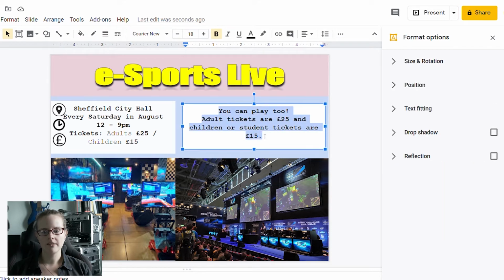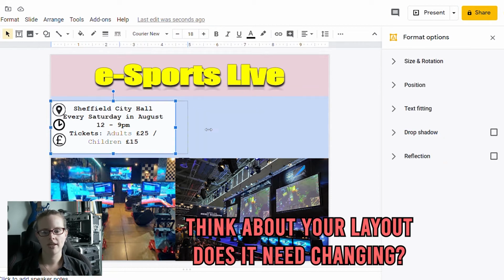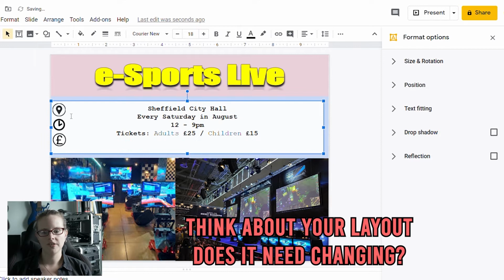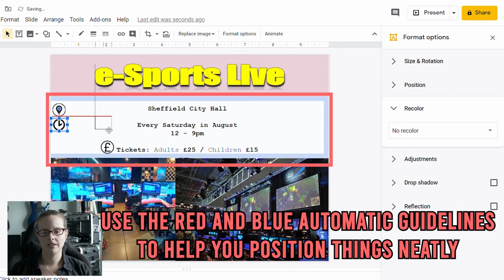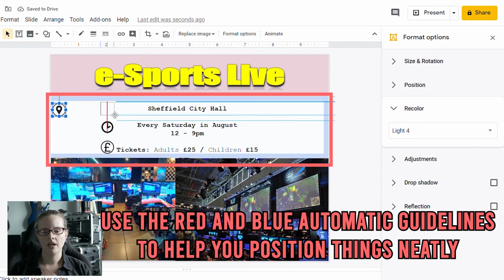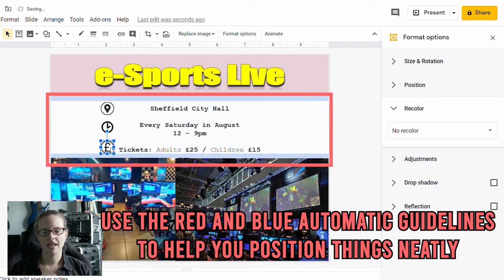So now I've rewritten my text, I don't need this text box at all anymore, so I'm going to delete it. And instead what I'm going to do now is stretch this text box across so it fills the entire width of the poster. I'm going to space the writing out so it's easier to read, and then move the little icons next to the key parts that they're talking about. Now what you need to remember to do is use the guidelines to make sure that everything is aligned neatly.